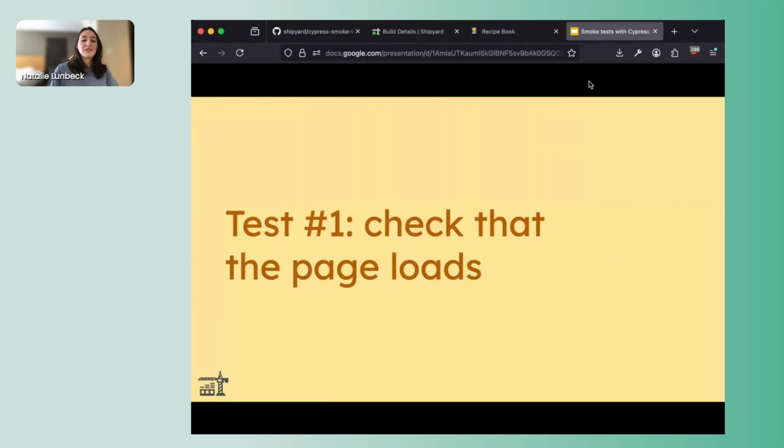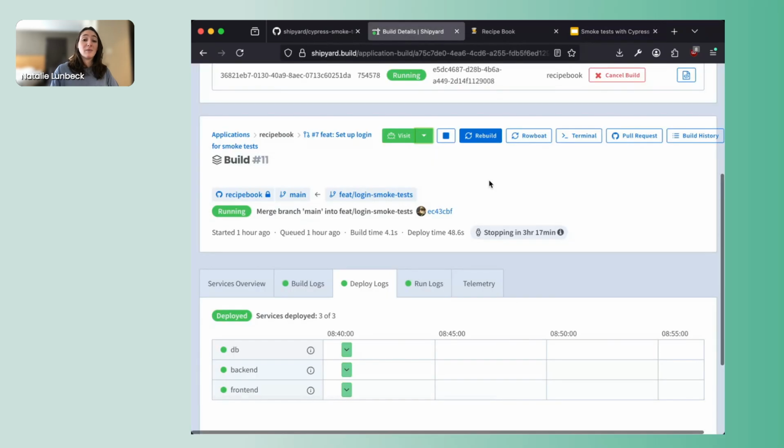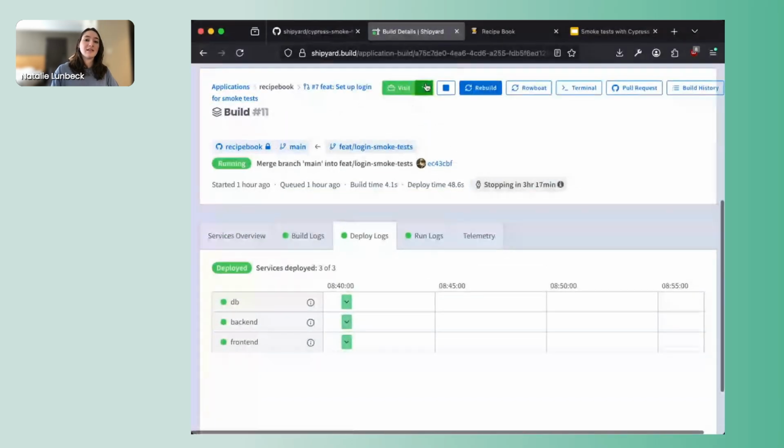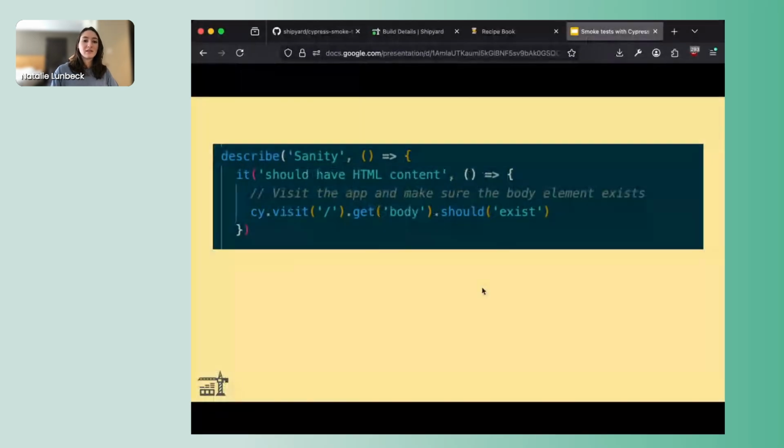All right, so test one, super simple. We're just checking that the page itself loads. The way we're going to do that is we're going to call this a sanity check, and it should have HTML content. So in this case, we're visiting the base URL. The base URL was defined in the Cypress config. I have 2 shipyard environment links. It's going to pick one at random and set that as the base URL, so that if a bunch of us are visiting these, we have them working. So the base URL is essentially going to be either this or another one.